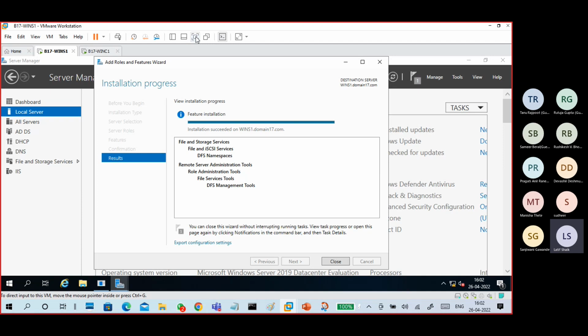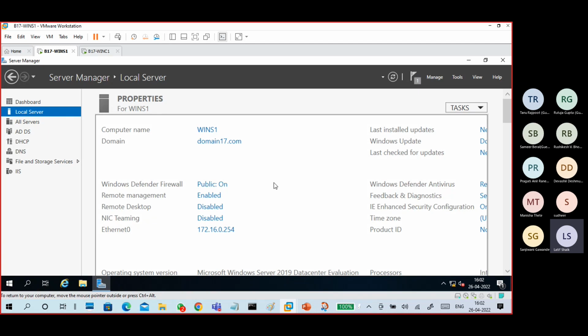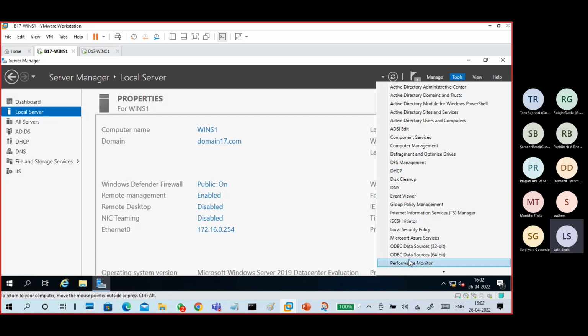Okay. Yeah, it is successfully installed. Close. So DFS is also installed. Actually, in a domain controller, we should not install additional services. Active Directory DNS is okay, but other things are not okay. So DFS is installed. So go and find out where the DFS management is.